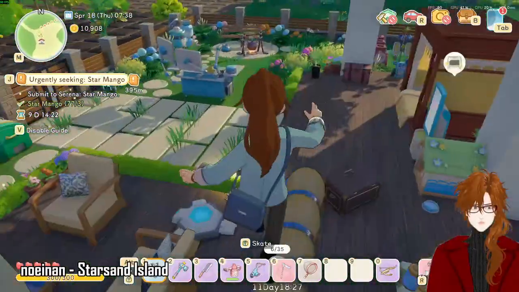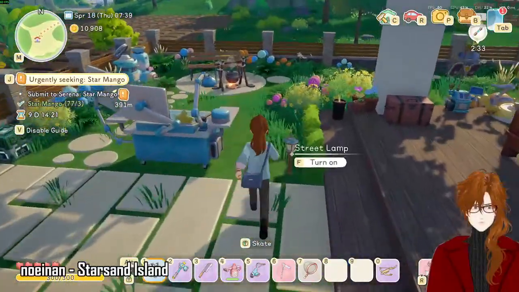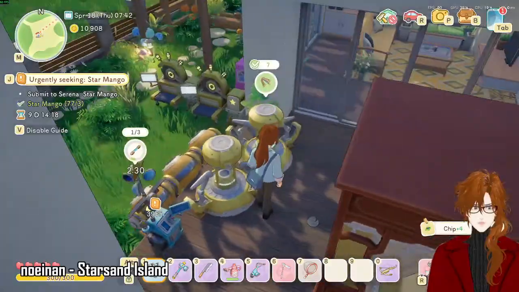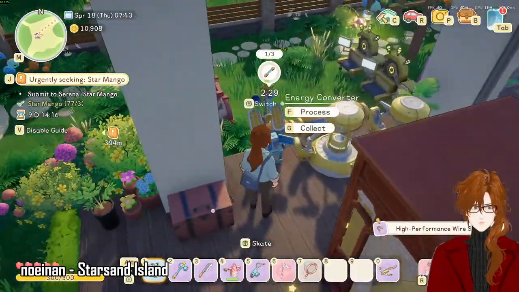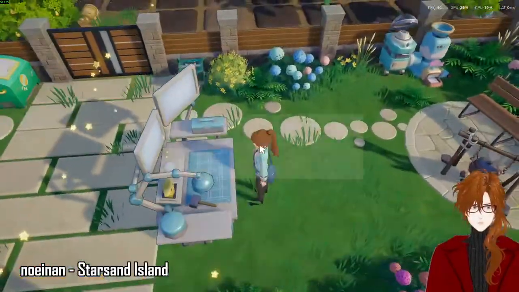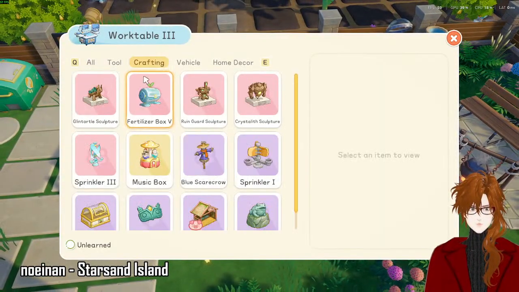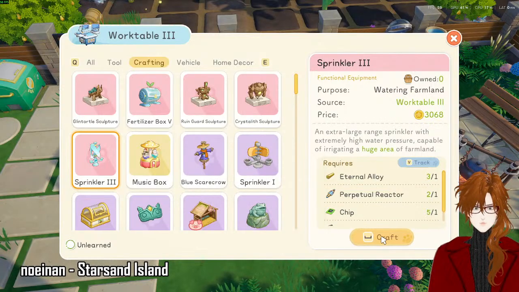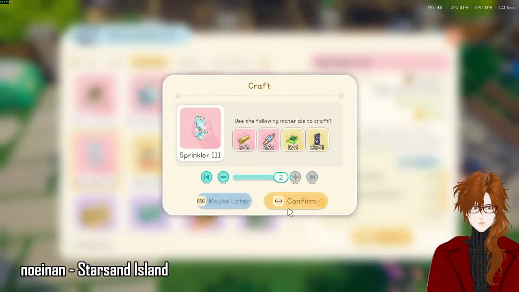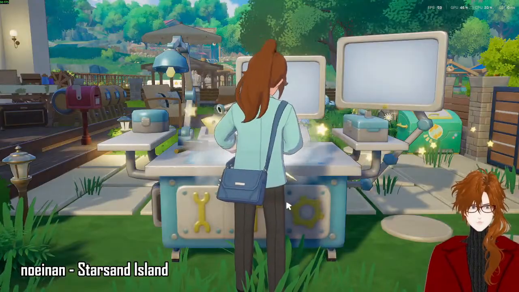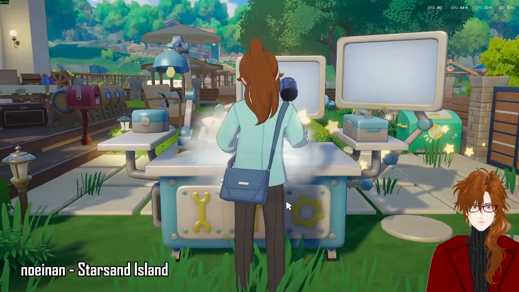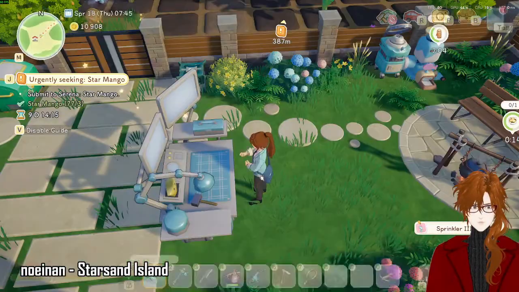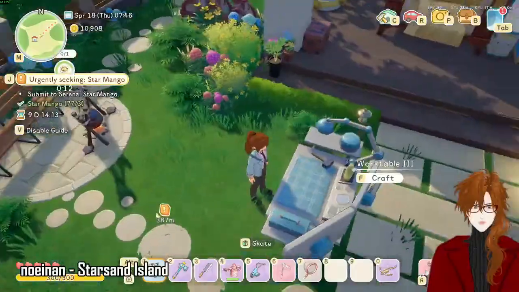Okay. So... let's see, I have this. I have wires. What do I need to make the upgraded thing? Is there anything else I'm missing? No. So I'm just gonna make 2 more of these. I'm gonna need to make big reactors. Okay. Let's do it.